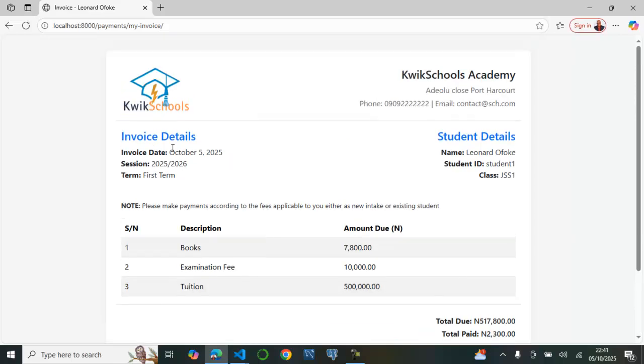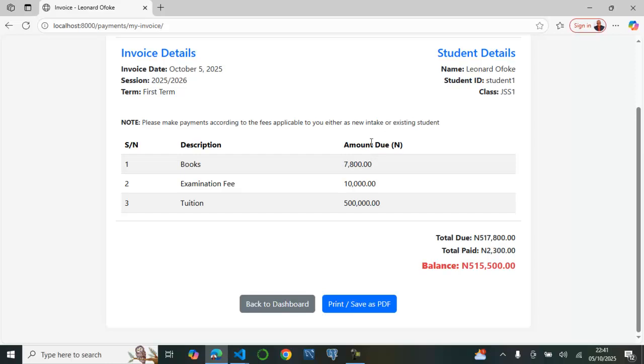For instance, we have here the first term for 2025-2026, and this is the student detail. We can see the school logo there, the school name, and then we can see the list of the payments that is required of this particular student. And this particular student, you can see, has a total fee due of 517,800, but so far the student has just paid 2,300, and you can see the balance there. Student can actually print it and then go back to the dashboard.